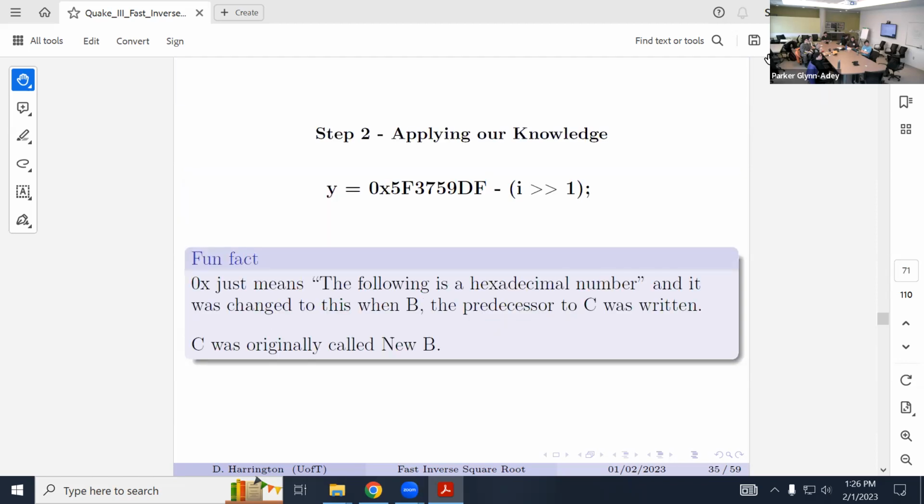So step two, we need to apply a little bit of our knowledge. A fun fact I ran into: this 0x here. Hexadecimal is just a number in base 16. The way you signify a hexadecimal number is with the 0x in front. And this 0x was actually changed to a 0 when B was written, the predecessor to C. C was originally called New B, so I applaud them on the creativity of the rename.